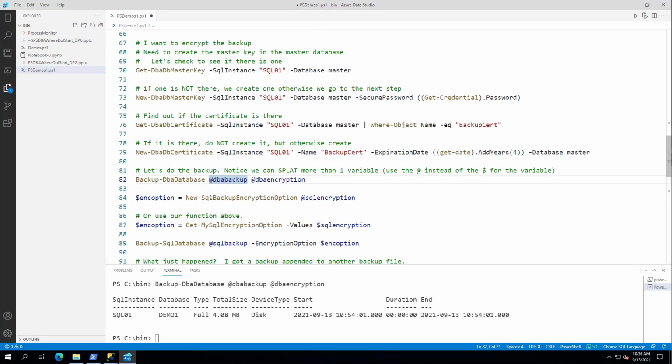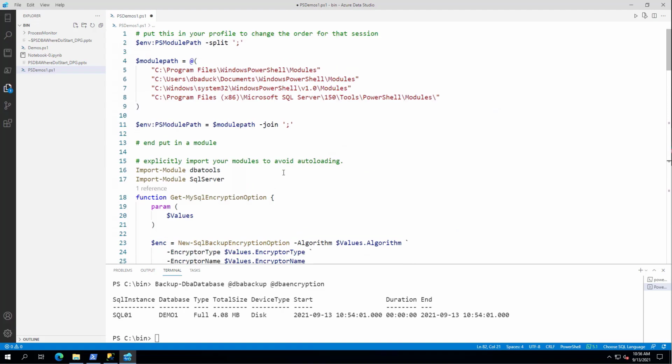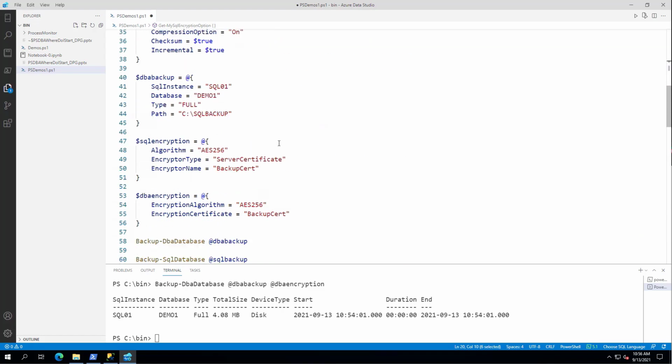The bigger deal here is that it's not so easy with SQL encryption, because it actually requires an object called a SQL backup encryption option. So I created this little function, Get-DbaSqlEncryptionOption, not to be confused with MySQL Server, and it basically creates a new backup encryption option with the values we pass in, which I'll show you how to do.